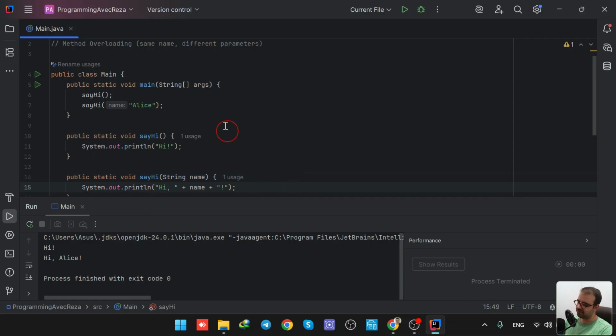Yeah, it's smart. So I write down say hi, so it means that I'm calling the say hi function with no parameters in the parentheses, meaning that I want this function to be executed. Then I call the say hi function again, but this time I put the name Alice inside the parentheses, and the compiler understands, okay, this guy is trying to call the say hi function that has one parameter that is of a string, and he is passing a string.